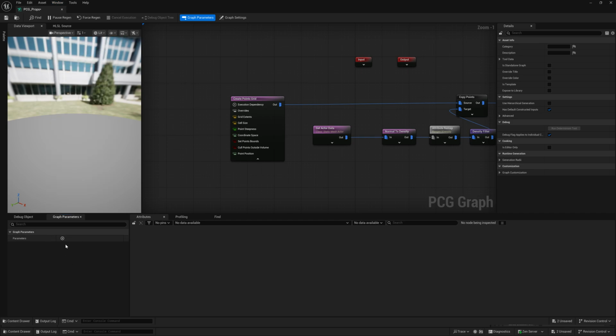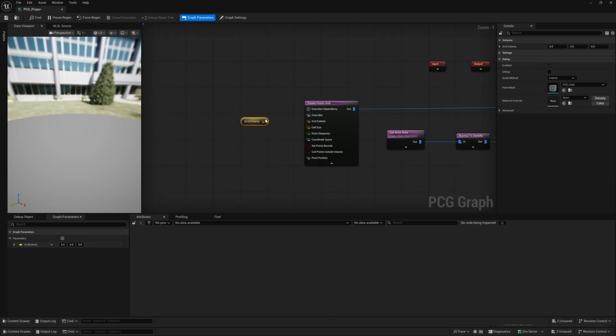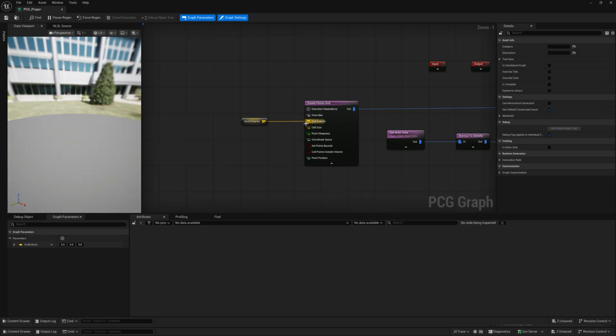For adding a new parameter here, you can just click on this plus button, and then immediately you will get a new float parameter. Then by clicking on this arrow, you can change its type to vector. And if you click on the name, you can change the name of this parameter. I'm going to set it to grid extent. Then I'll just drag this parameter to my graph and connect it to my grid extent.